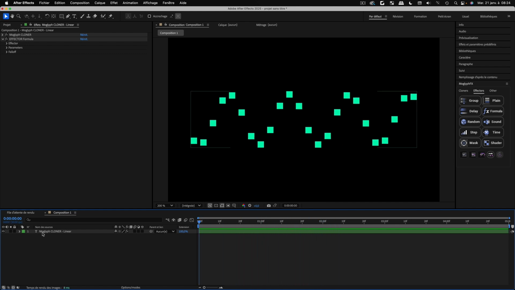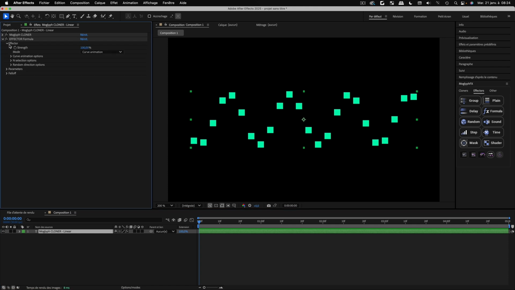So if I select my clone and I go inside the Effector Formula Effect, I can twirl down the Effector tab, and there are a lot of new options there. So now you have to select the mode you want to work with before. So you have 3 different modes. If you go in the modes, you have a drop-down list. The default is curve animation, which gives you this nice wavy animation, but you can also select an end selection and random directions. Those guys were already existing in previous versions, but I will talk about this later.